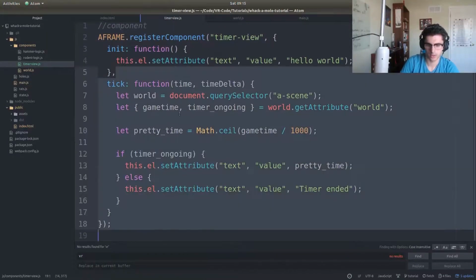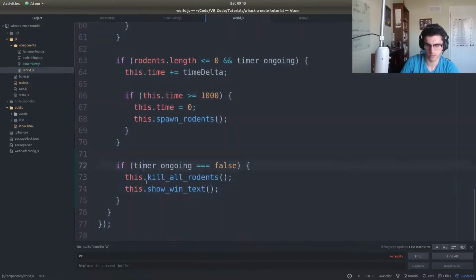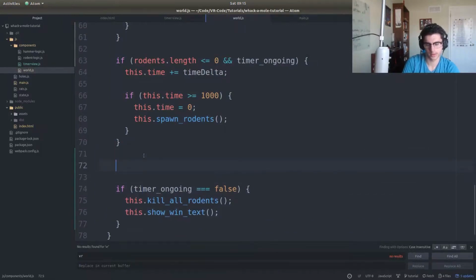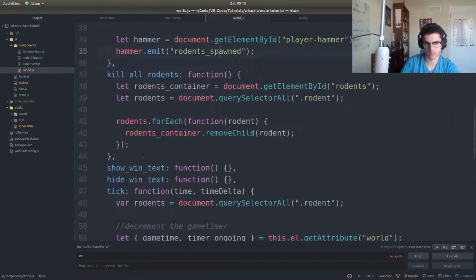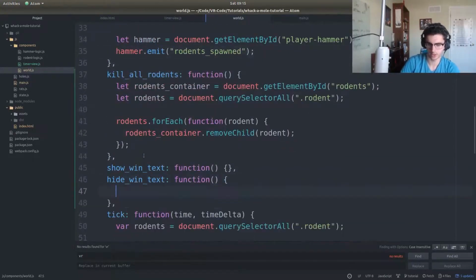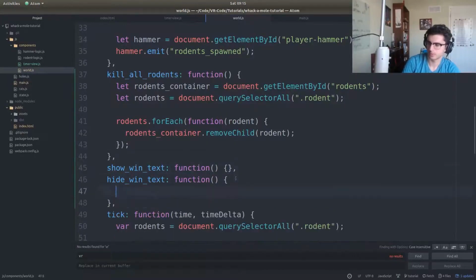So in our tick function, when the timer ongoing is true, then we're going to hide this win text like that. So we need to actually implement these two functions. So we're going to have win text be the document with the ID that we gave it, which was winning text. All right.